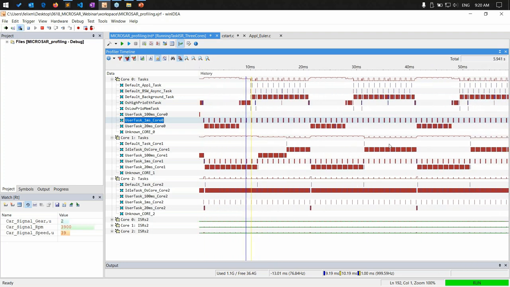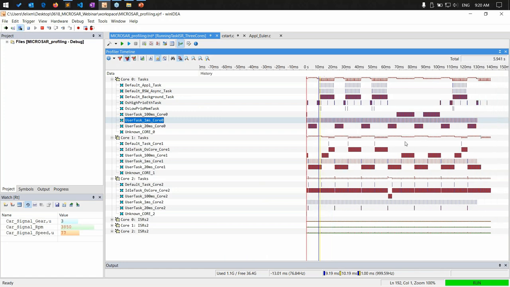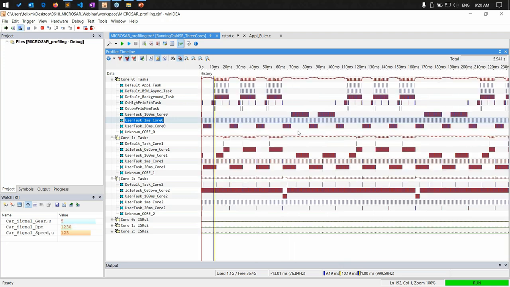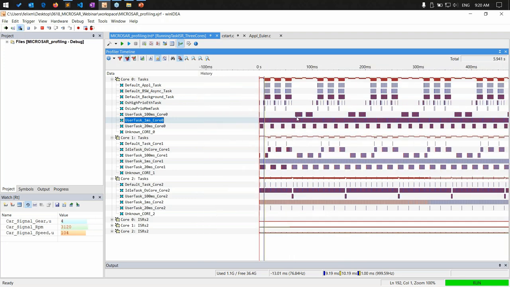What is this running task versus task state? What does that mean? If we take a look here at the 100 millisecond task, it looks like it should be started right at the blue cursor, and then run again here at the yellow cursor. And indeed, there's a 100 millisecond gap here.